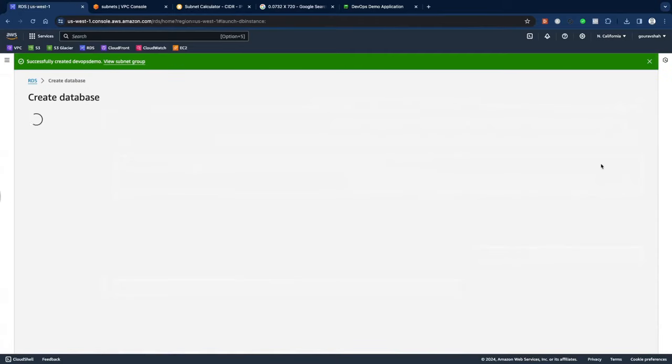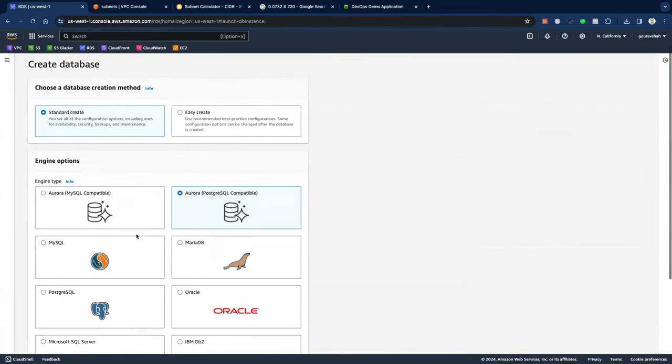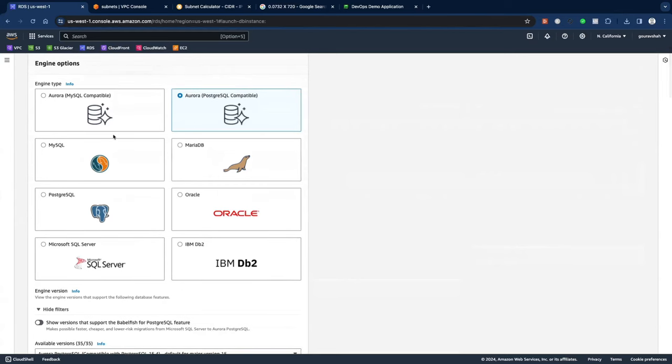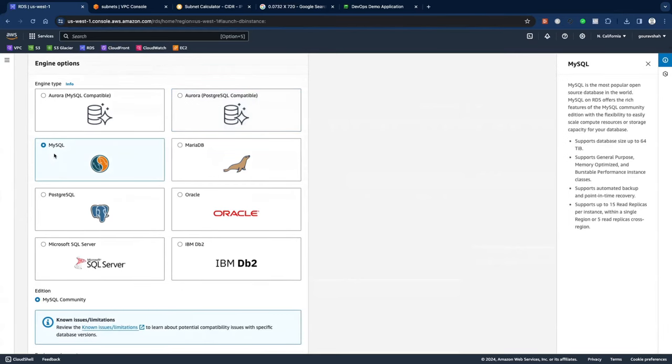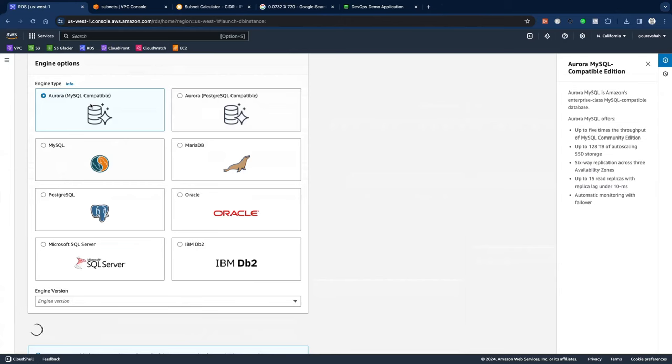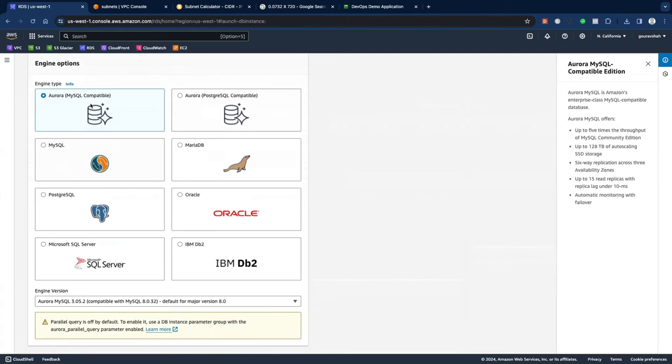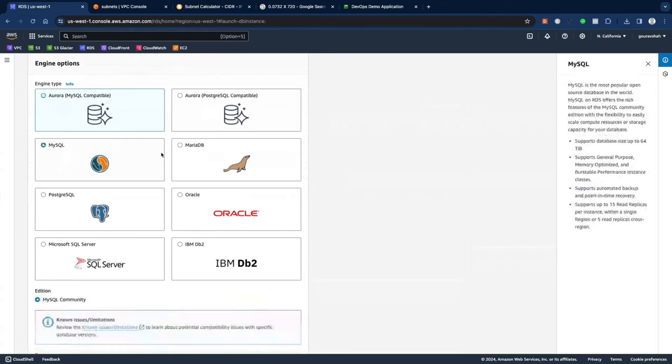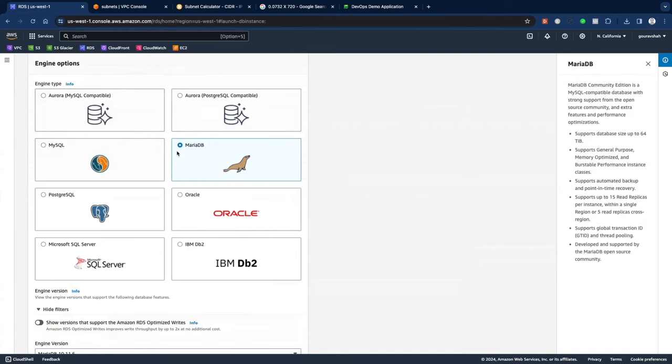Which database? It will be a MySQL database. So there are various options I have. There is MySQL, there is the AWS optimized version of MySQL, a better performance, highly optimized version of it called Aurora, or I can use a fork of MySQL called MariaDB. This is the open source fork version of MySQL. I'm going to go with that.